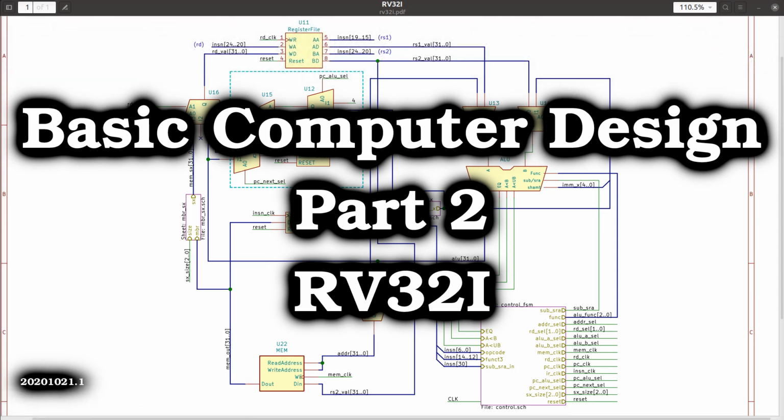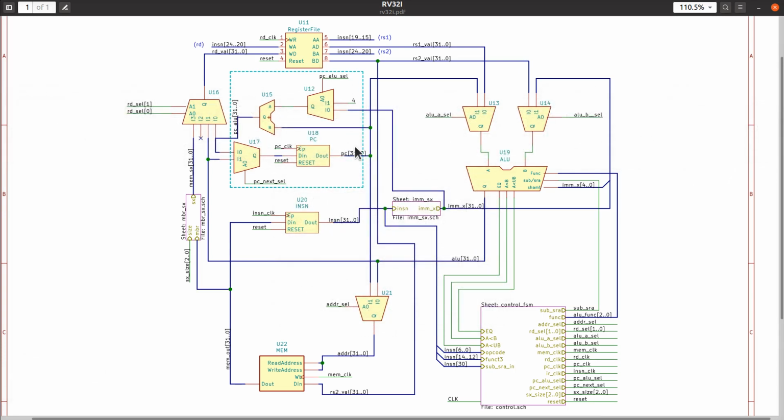John here. Let's wrap up our discussion on how we would design and implement a CPU. In this case, let's target the RV32I instruction subset of the RISC-V processor. This is a block diagram of an entire CPU that should be able to execute any of the RV32I instructions. Let's look at the various components.